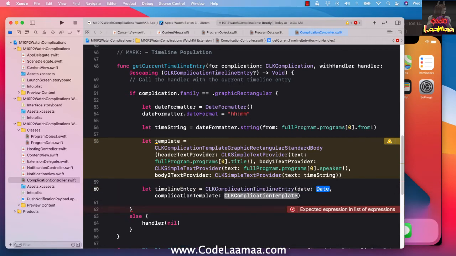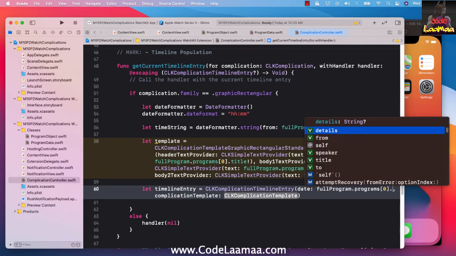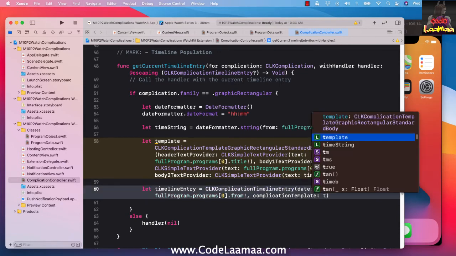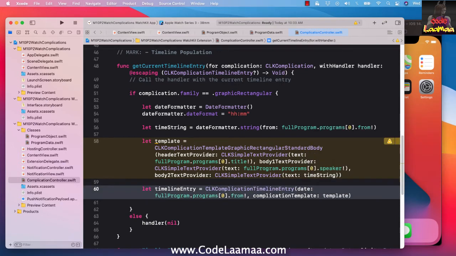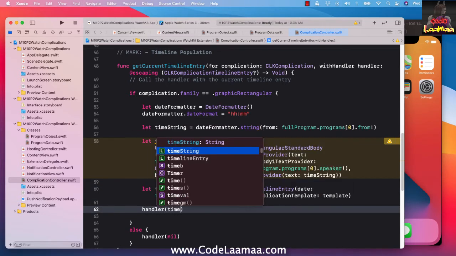So the date will be full program dot programs of 0 dot from. So at that time, and the template will just be template. And then finally, handler of timeline entry. So we're returning this back.